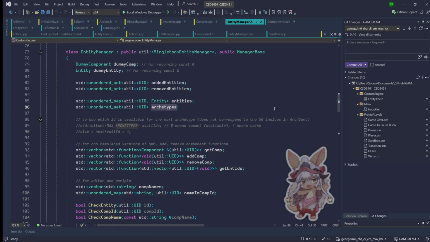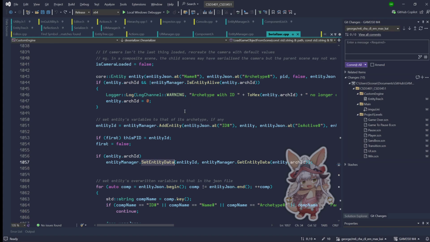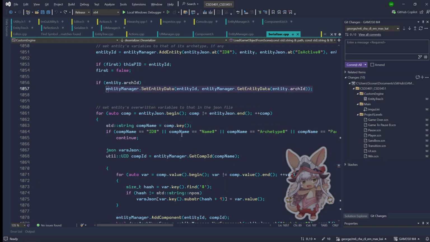For the archetypes, which are also managed by the entity system, they are essentially entities that do not get updated. When the engine loads, all archetypes are loaded from file and stored in memory. When an entity is created, say from a scene file, the entity's properties are first copied from the archetype. As you can see over here, a blank entity is created, and then it is populated. If it has an archetype, it is populated with the archetype's data first. And next, its properties will then be overwritten or added on.